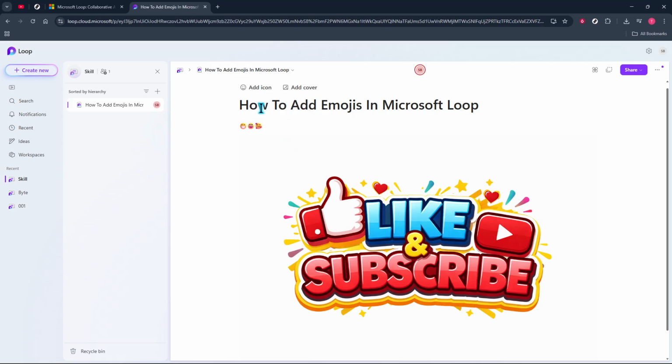That's all there is to it. Open Microsoft Loop, sign in, create or open a workspace and page, type a colon to trigger the emoji picker, choose your emoji, then type highlight and select highlight to make it stand out. Try a few different emojis to find a style that fits your page, and you'll make your content more scannable and engaging in seconds.